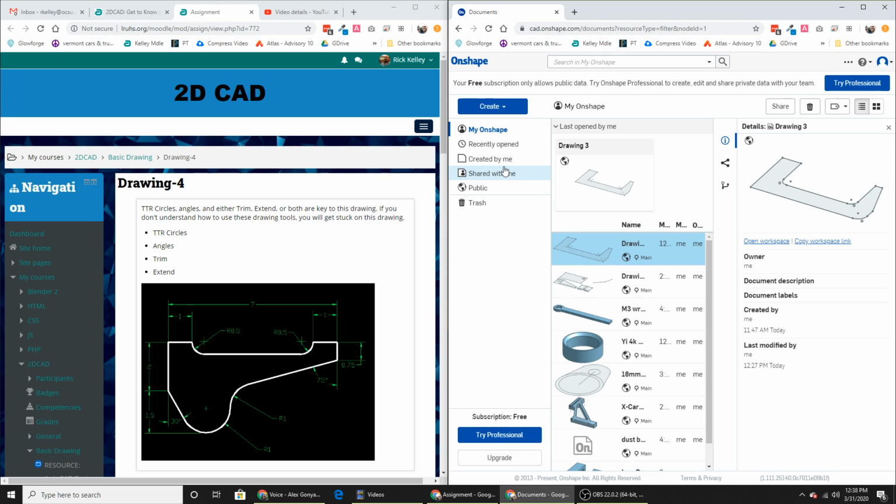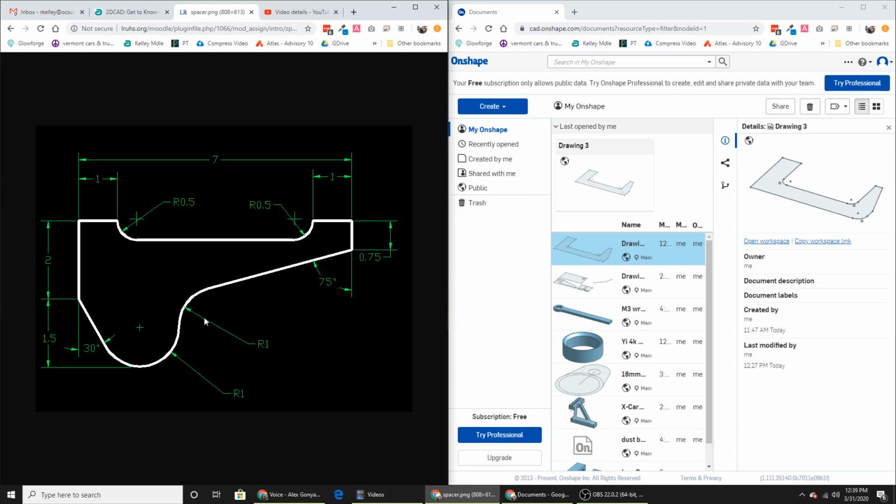Alright, time for another drawing. This time we're going to work with drawing number 4 because it had some interesting features and dimensions right here, mostly with these two circles being tangent to each other but also dependent on each other, and your two angled lines coming in to make that even more challenging.